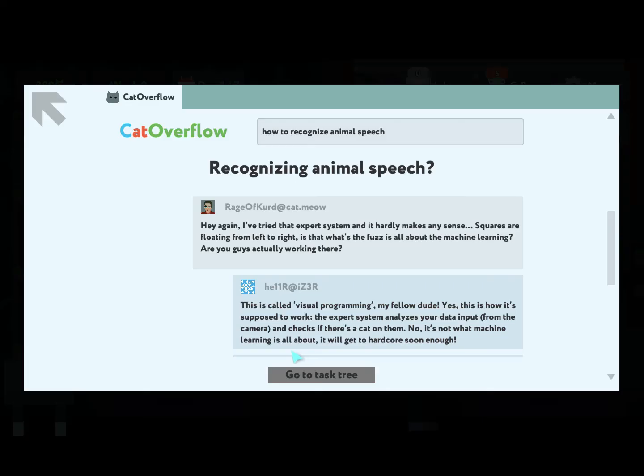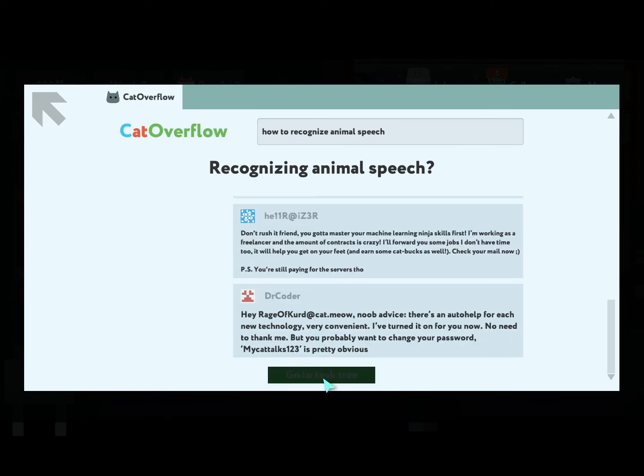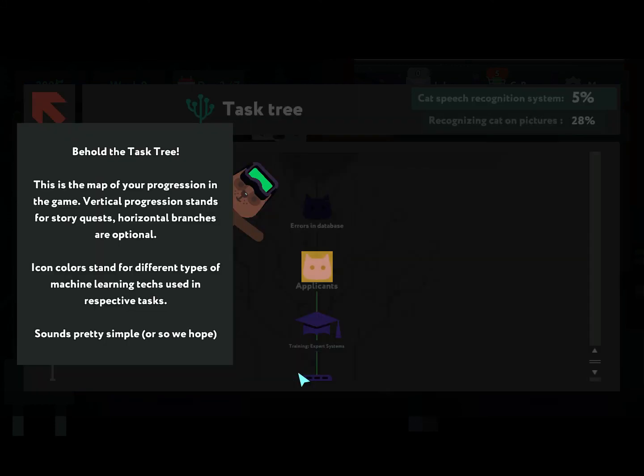Okay, continuing. And here are some messages. I'm not going to read it. Go to task tree. Behold the task tree. Here's a task tree of the missions. This is a map of your progression in the game. Vertical progression stands for story quests. Horizontal branches are optional. Okay. I completed this step, which is training expert systems, and now applications. I'm getting into another mission, another quest.